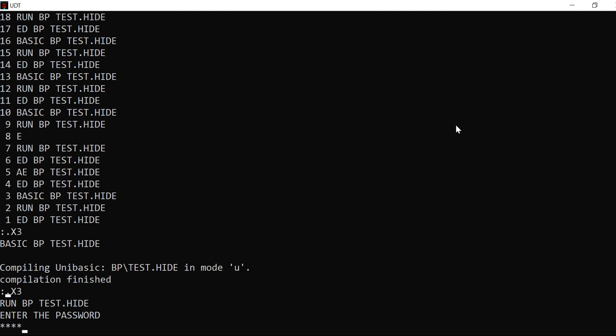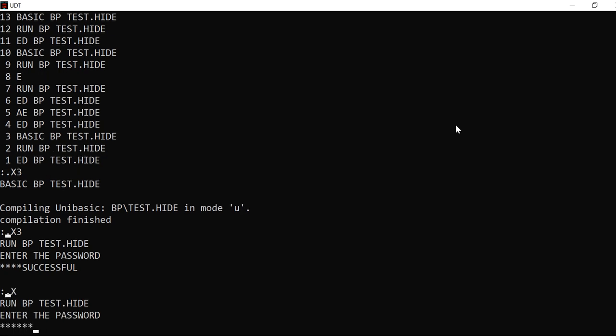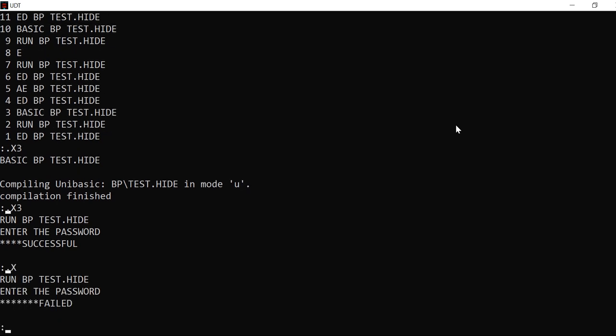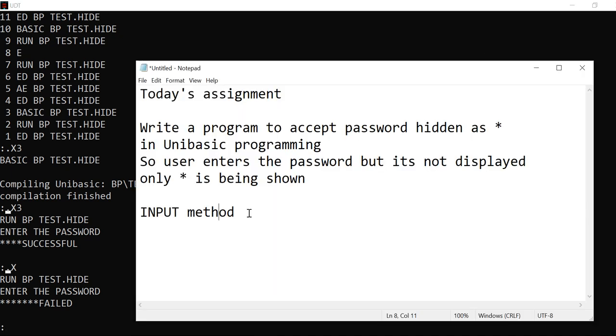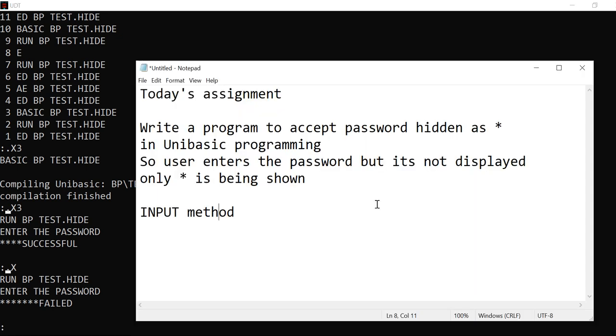So enter the password. Successful, right? We can put this here, successful, on the next line as well. Let me just try with something else. Failed. Okay. This is what the requirement was, and that's what I wanted to do. I wanted to accept the password and display it as a star. Of course you have other ways to do that.